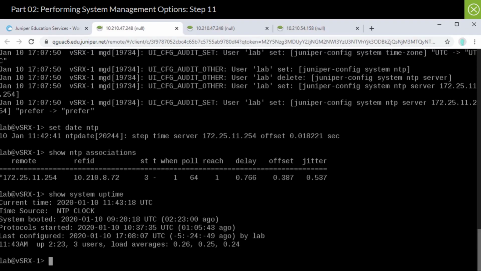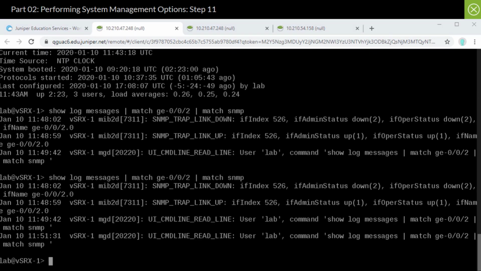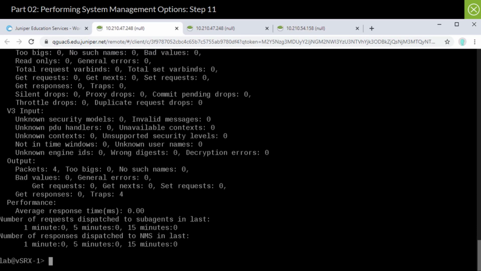Switch to the Open Lab Users CLI session of vSRX1. Verify that the interface transition resulted in the sending of a trap by viewing the messages log. Use the pipe symbol and match the ge-0/0/2 interface and the keyword SNMP to parse the messages log output. Next, issue the show snmp statistics command and confirm that the traps value in the output section is not 0.